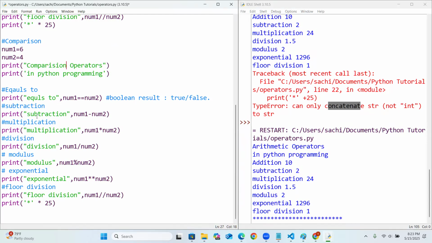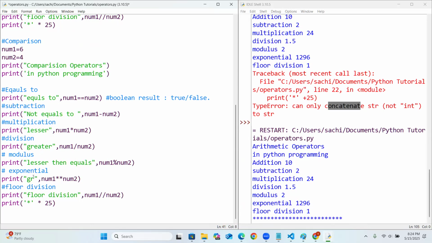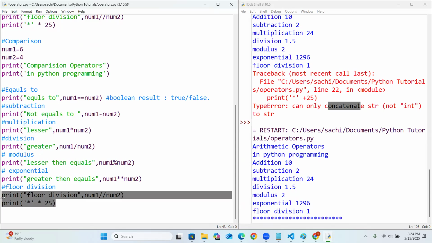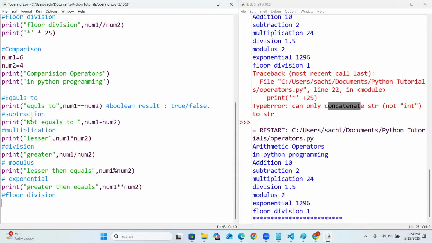All right, and now equals to is done, and here is something like not equals to. All right, and next is lesser, and next is greater. Okay, and next is lesser than equals, and next is greater than equals. Okay, and next it's done, I guess. Not equals, lesser than, greater than, not equals. All right, so like that.